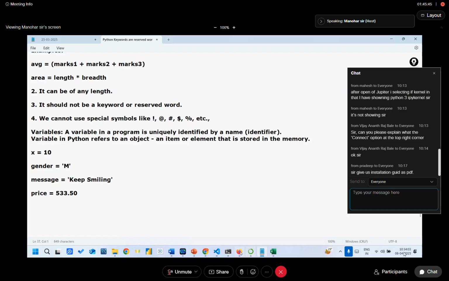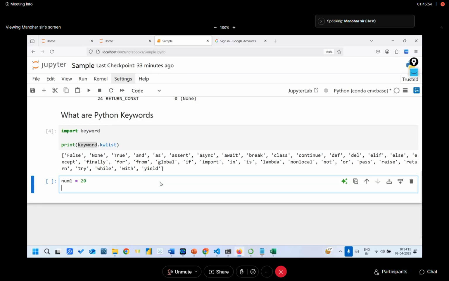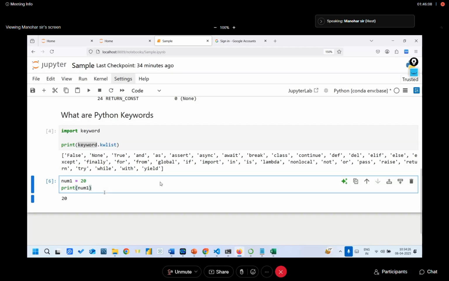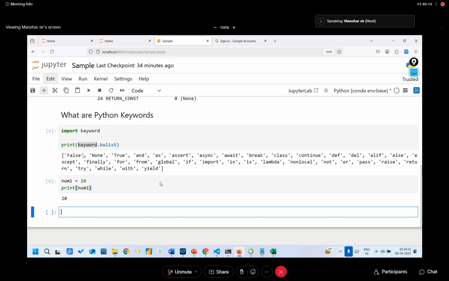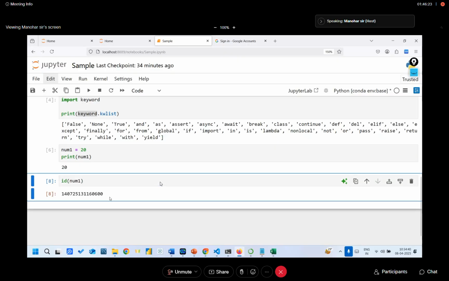Okay, guys. See, for example, if I wanted to store num1 is equal to 20, the num1 is nothing but a variable, right? So you can print that num1. Control enter to execute that: 20. See, as I told you, every variable is an object in Python. So if you want to see the memory allocated for that particular object, you can type ID of num1 like this. This is the memory location of that particular num1 variable.